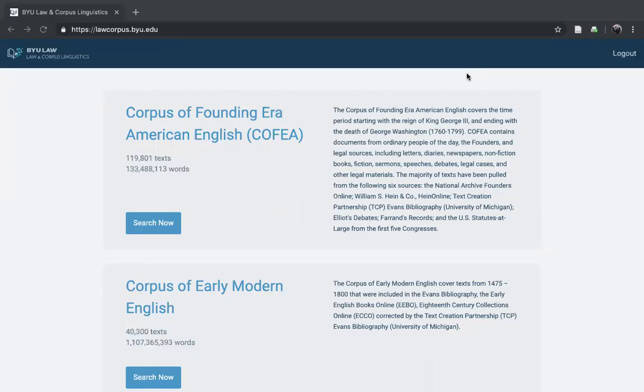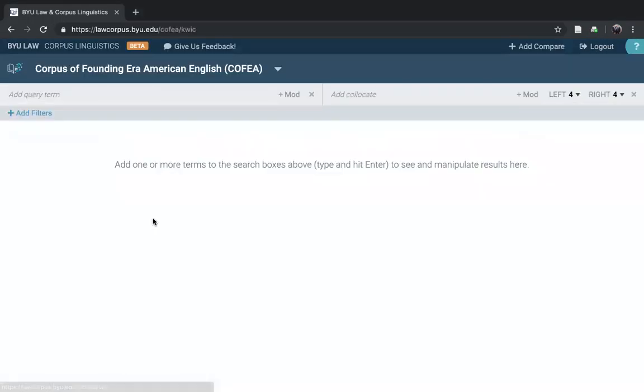In this video, we will cover some more advanced searches you can do, including wildcards, modifiers, the colloquial search box, and compare mode. So again, we'll be using COFIA. First, let's look at the options box.